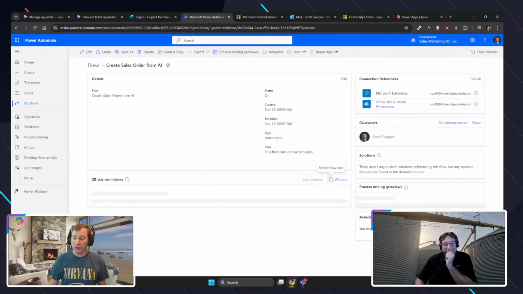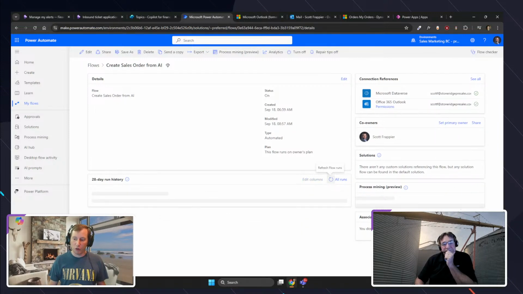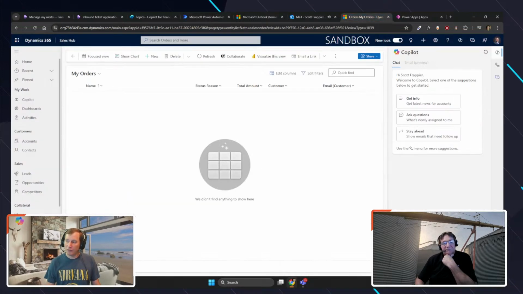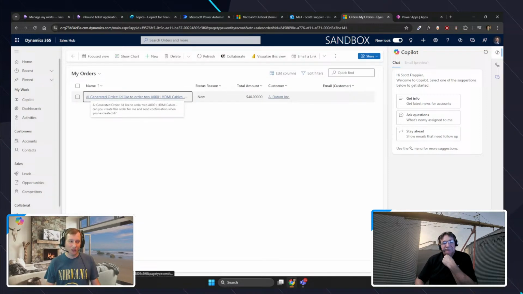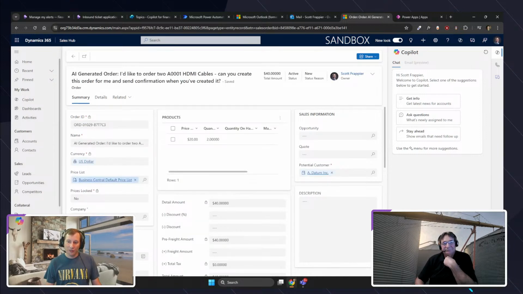And what we're going to see here in a second, I flipped it over to the new GPT-4 model instead of 3.5. It's a little bit slower, but a little bit more accurate. You're going to see that it succeeded. If I go into my orders now and refresh our orders, what I should see is an AI generated order that I can click on, and I can see that this is from Scott Frappier, and A-Datum Inc. is actually who Scott Frappier is.